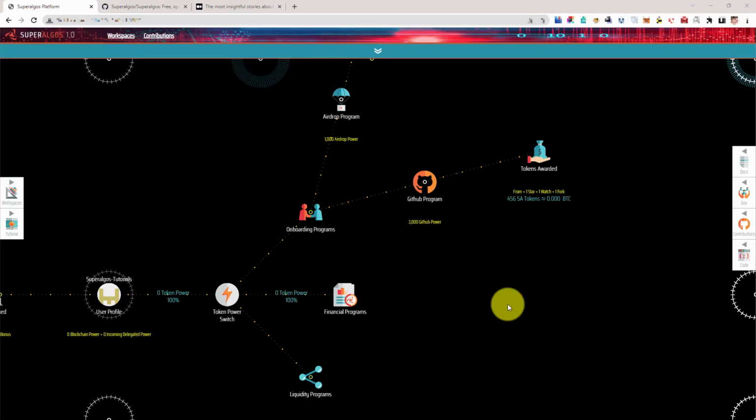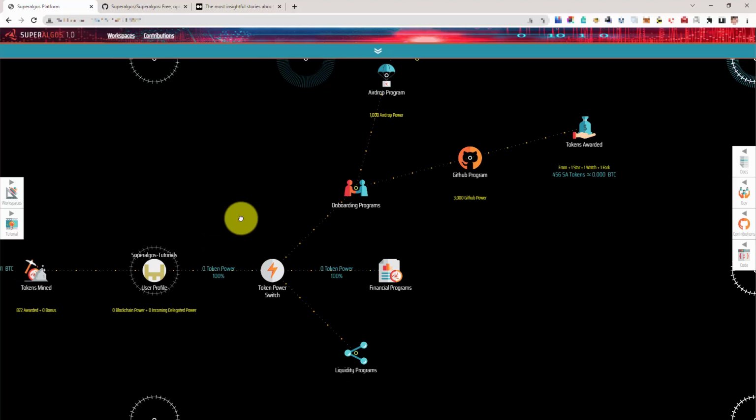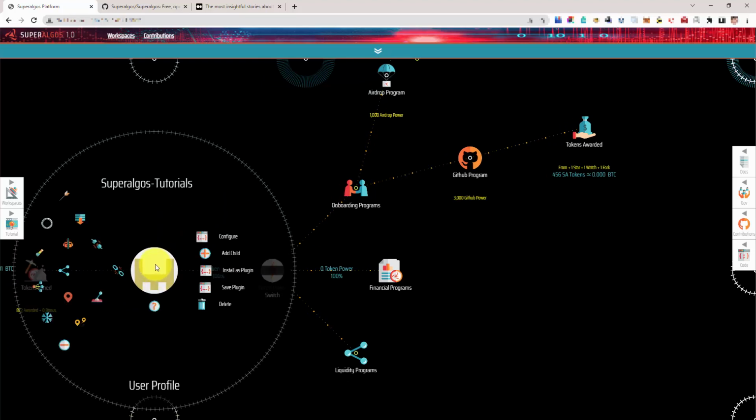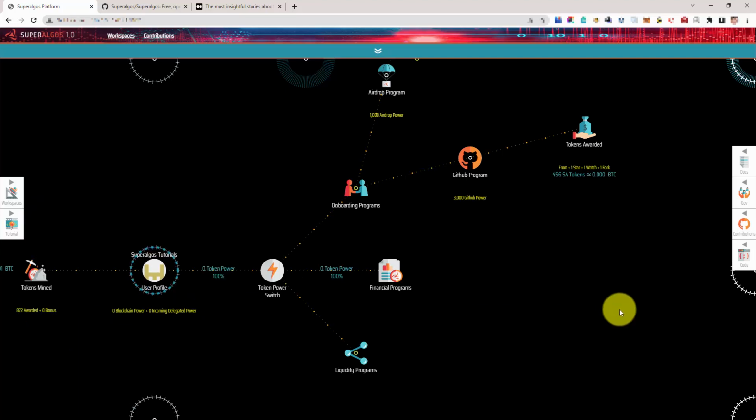Keep in mind that all the changes you do to your user profile are right now only in your browser. To save it to your user's profile JSON file, you need to hover over your user profile and then click on Save Plugin and click again to confirm. Do that from time to time.